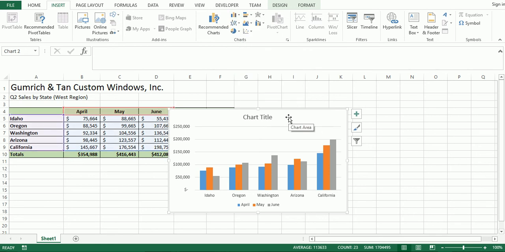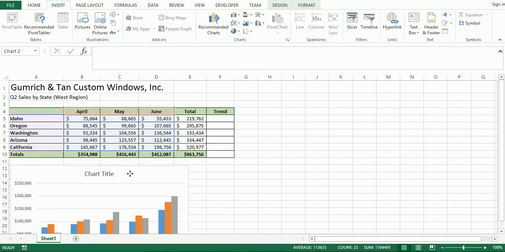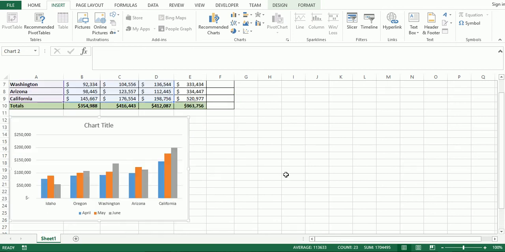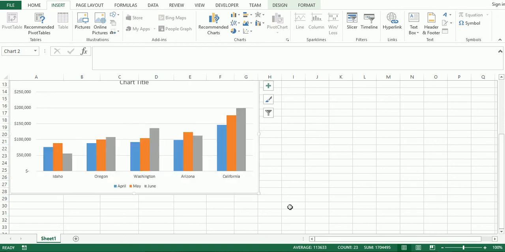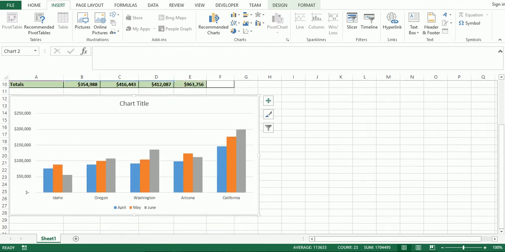Of course, it's obfuscating some of my data, so I'm going to click and drag my chart down to A12, and then I'm going to make it a little bit bigger by dragging this to G28. So now my chart looks a little bit bigger.